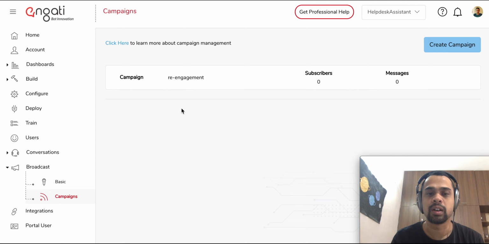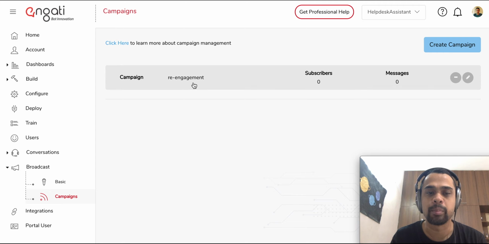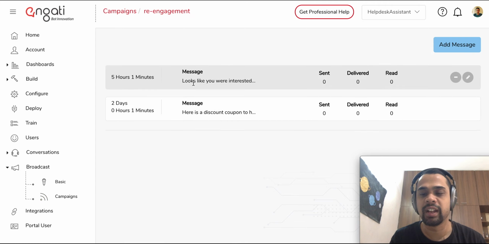I have set up a sample campaign here to re-engage users who, let's say, have added a particular product to cart but have not completed the purchase. So we would want to basically send reminders to them at particular intervals and trigger them to complete the purchase process. So let's look at how the workflow would look.